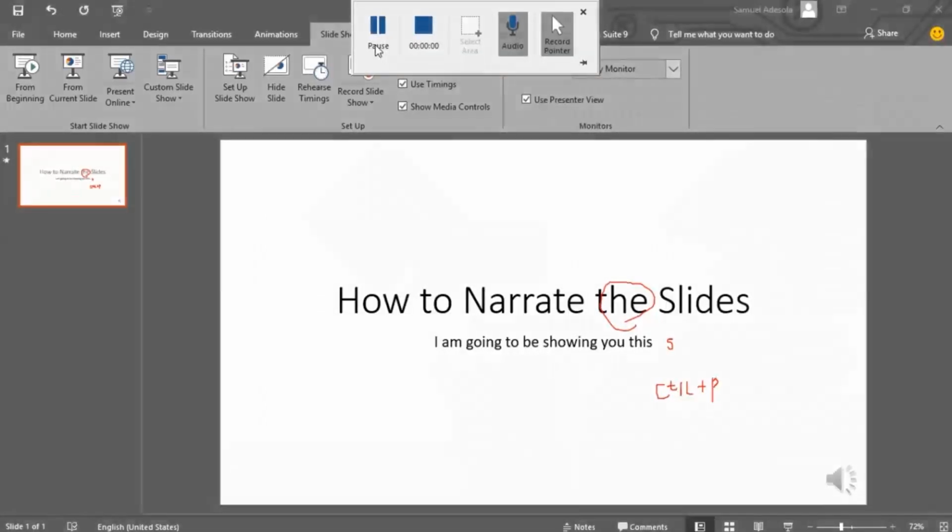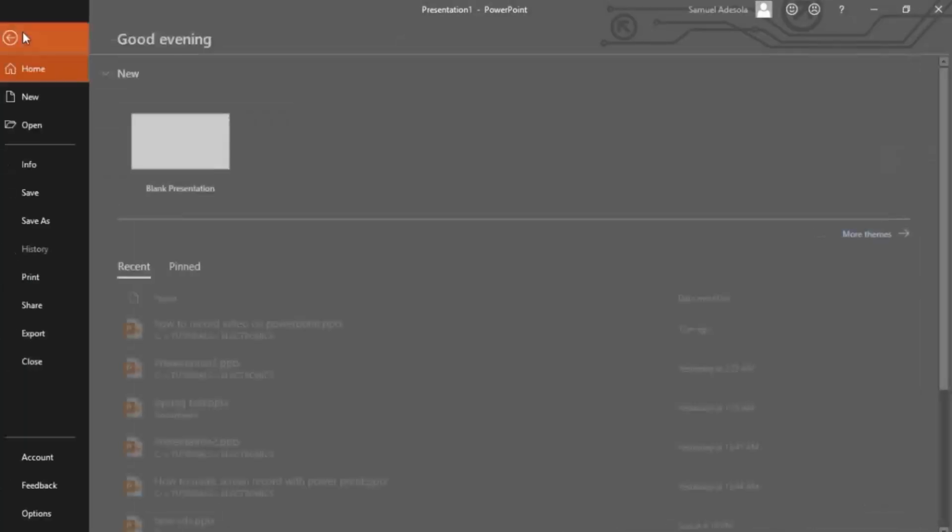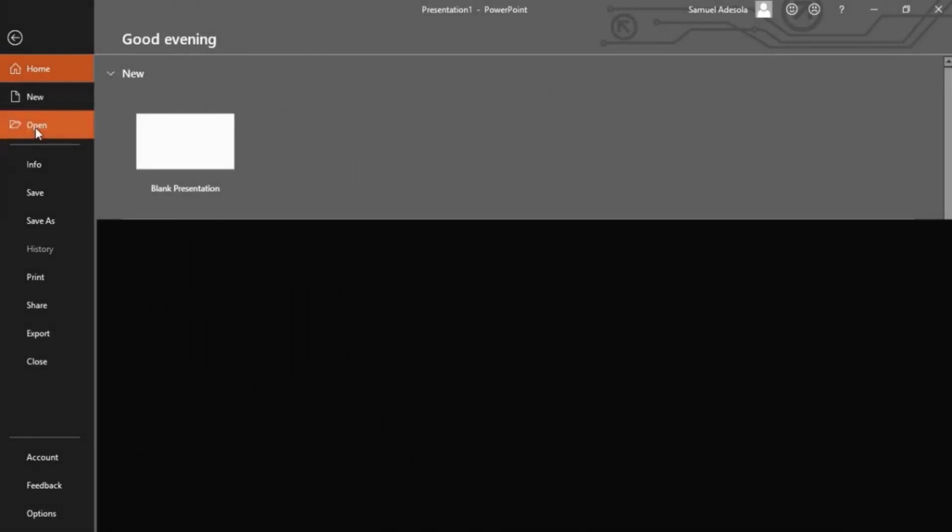Okay, so after you have already finished narrating your files and you have balanced up your presentation, the last thing you want to do is to save it as a video file by exporting it as an MP4 file. So what you have to do is come to File here. Now here we have a lot of options for you to save, but what we want to do is go to Export.